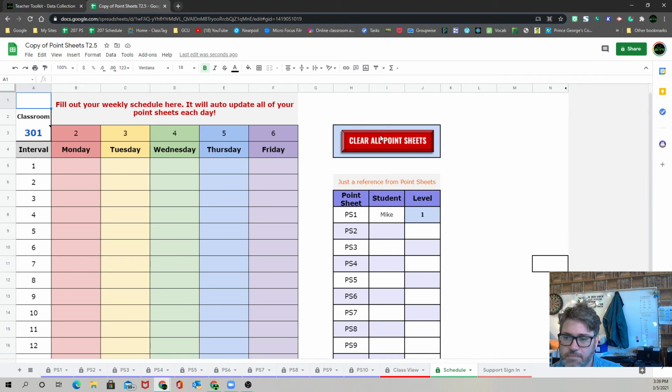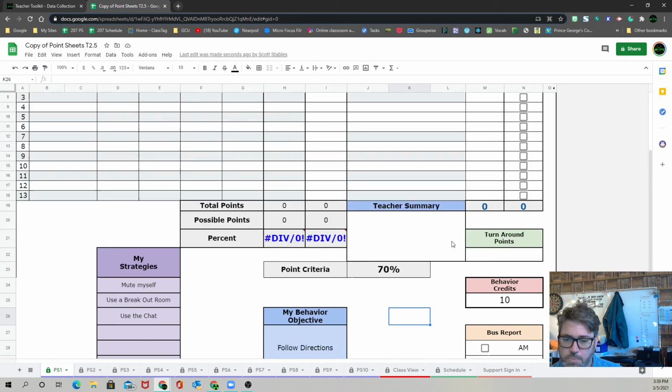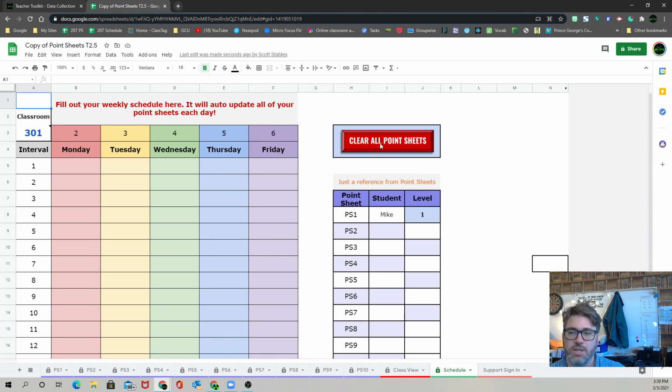So I come back. Now when I click on it, I see running script. Ran it. It only takes about 3 or 4 seconds. And it cleared all those fields that I needed cleared. And so that's all you have to do at the end of the day or in the morning. Click that button and it'll clear all 10 of your point sheets, only those fields that you need cleared.